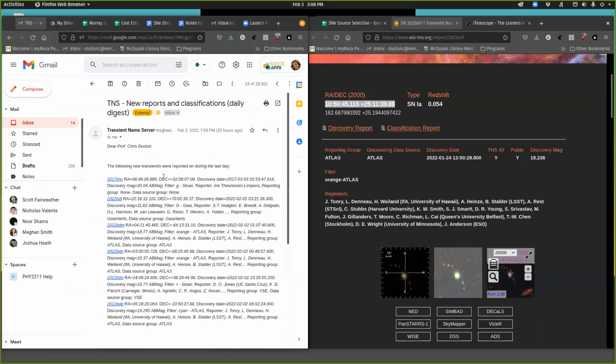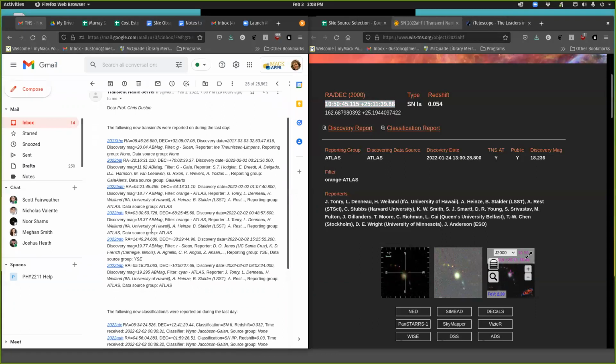So here's my email. There's the Transient Name Server email that I get. You can see that there are new transients reported: 1, 2, 3, 4, 5, 6. That's actually a pretty small number, but these are not classified. You can see they've got RA and DEC, discovery date, which is basically today, discovery magnitude, and who discovered them. But it doesn't tell us what they are. It does tell us the filter sometimes they use. There's a Sloan filter, there's the G filter.